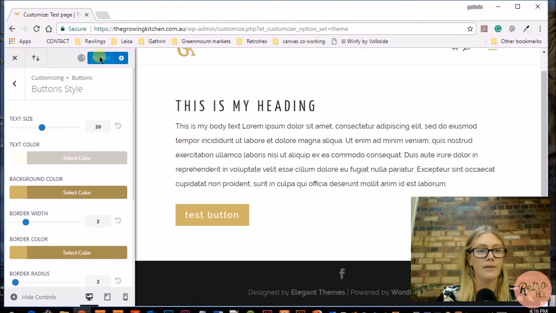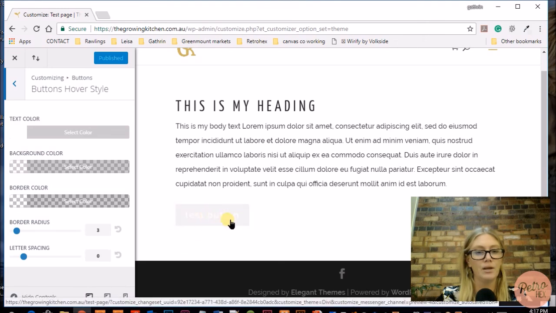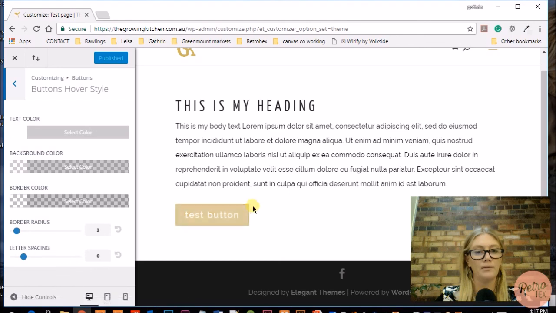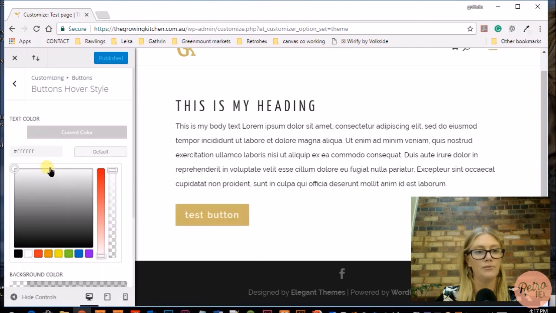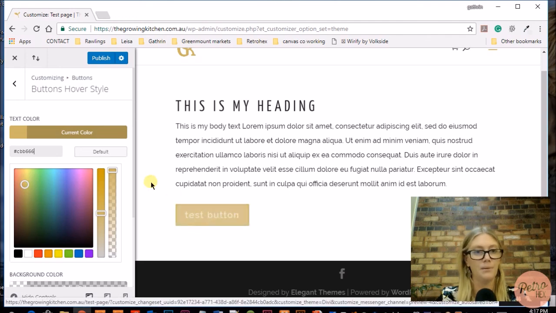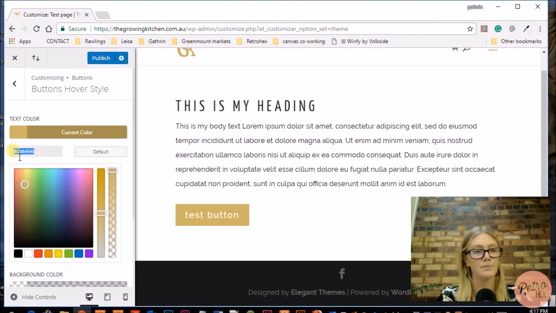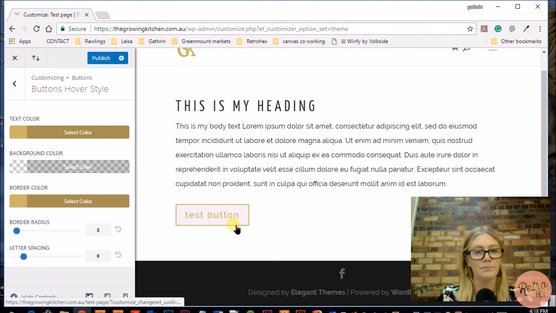So I'm going to save that and then go back to the button hover style. So here, when I hover over it with my mouse, it completely vanishes. So what I'm going to do is make it just a border with the text. So I'm going to give it the same text color as my brand color. So now when I hover over it, you can see that the font color comes up. But I'm going to put the border color the same as this one. So now when I hover over it, it comes up with just the text and the border.